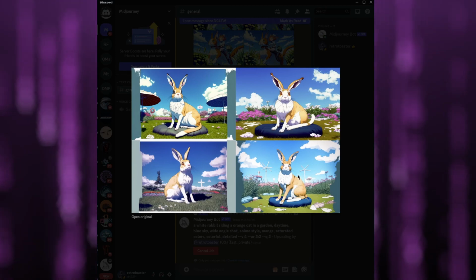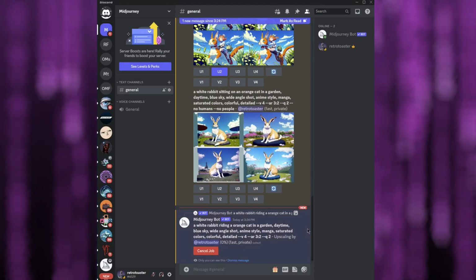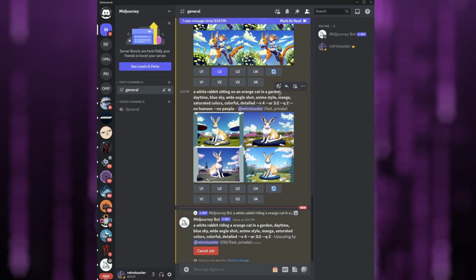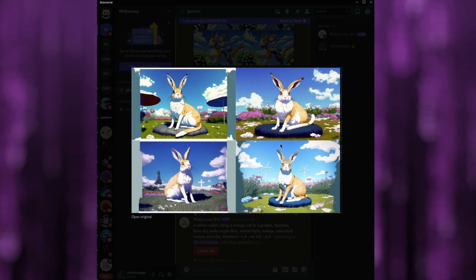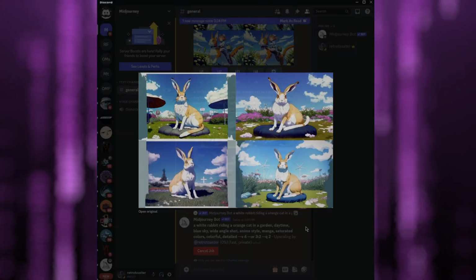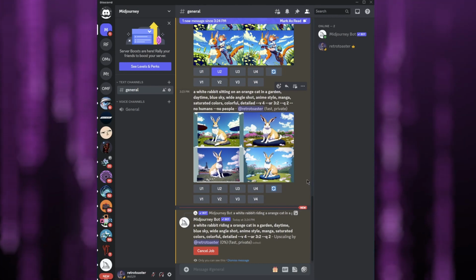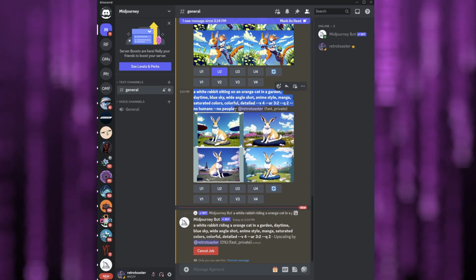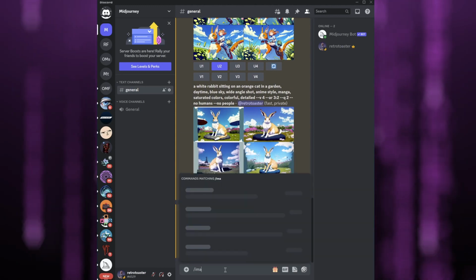But no, our second prompt didn't work out. A white rabbit sitting on an orange cat in a garden. And now we get a rabbit and it's sitting on a cushion or something in the garden. Well, that's not what we wanted at all. So this didn't work. What did work is the 2 negative prompts, no humans and no people. So now we don't have a cat girl here anymore. But yeah, it totally threw the AI off and we're not getting what we wanted at all. So let's go back, copy and paste and edit a little bit more and see what we can do.